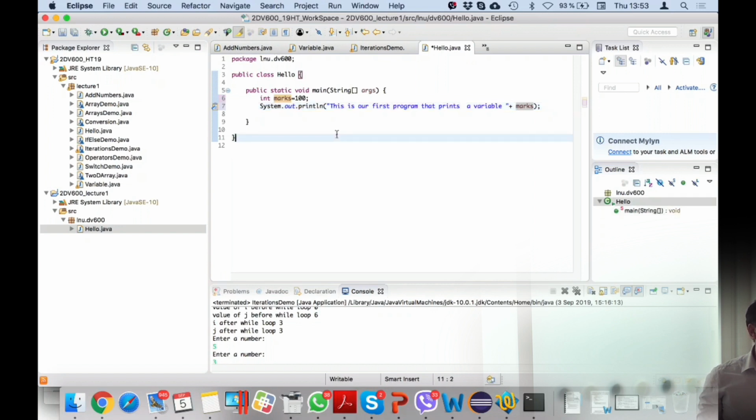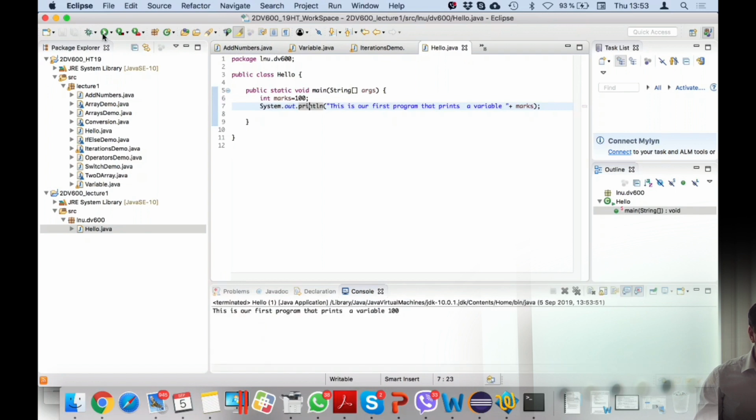Now, for example, we have just this basic stuff. We don't want to do anything complicated right now. We have written the code, and now you want to execute it. So when we run this code, here it shows the output: this is our first program that prints a variable 100.